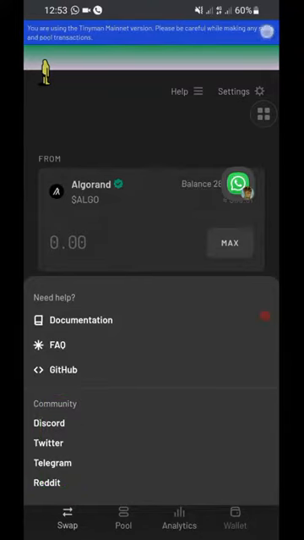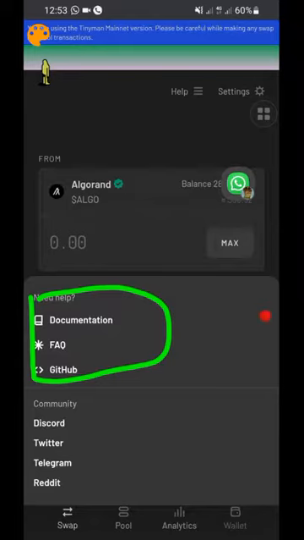You can chat directly with the developers and the community managers, and they will guide you through. And if you are a developer yourself, you can go through this section: documentation, FAQ, and GitHub. This is where you see, in basic terms, the code used in designing Tinyman. On GitHub you will see the source code and everything there. So this section is basically for developers. The FAQ section, frequently asked questions, is for regular users like us. So that is the app section.